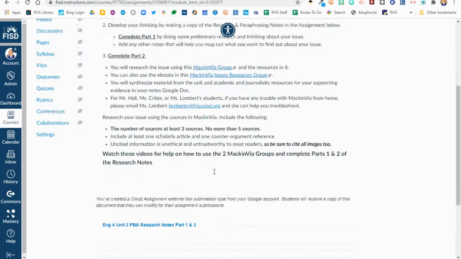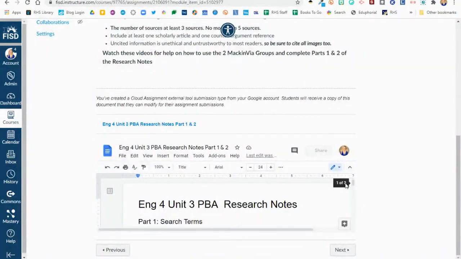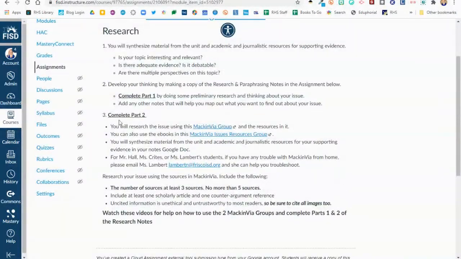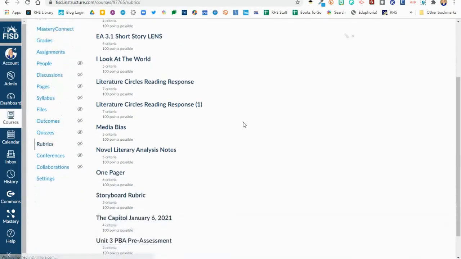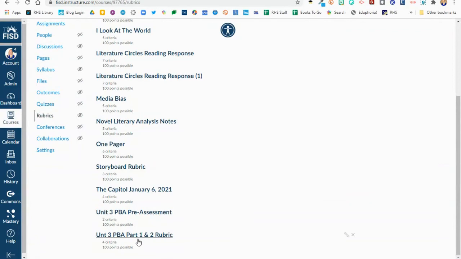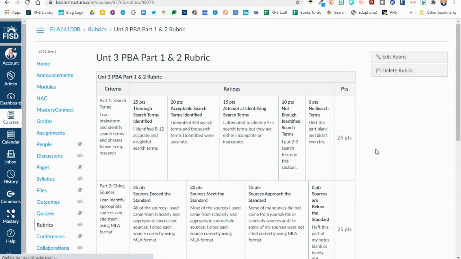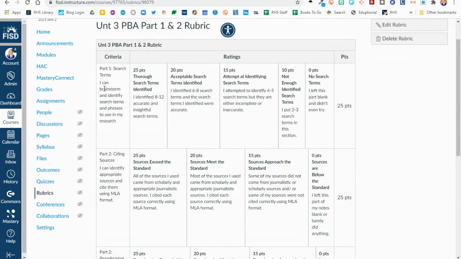Also, we do have a rubric for this. You can't see it on here, but we do have a rubric. Maybe I can show you the rubric here really quickly. So here is the rubric. Okay, so part 1, search terms. I can brainstorm and identify search terms and phrases to use in my research. Thorough search terms identified. I identified 8 to 12 accurate and insightful search terms. So to get all the points, you need to have at least 8 to 12. And then it goes down from there.